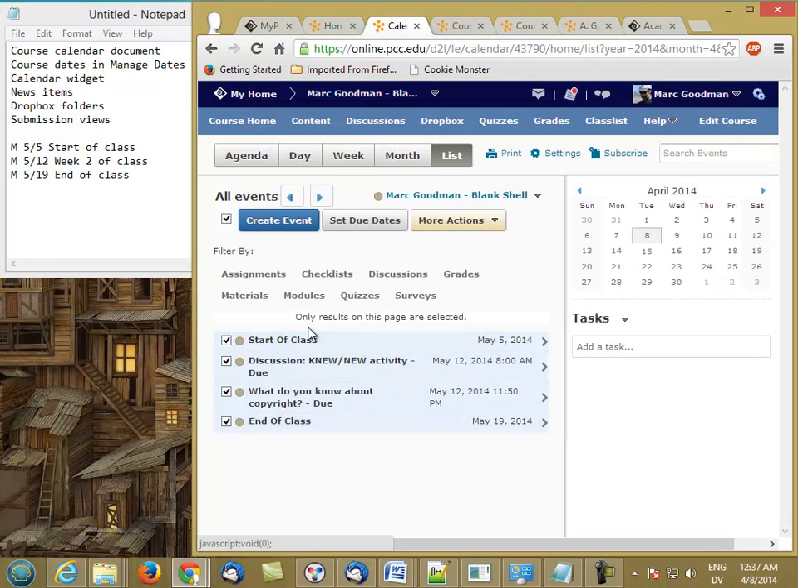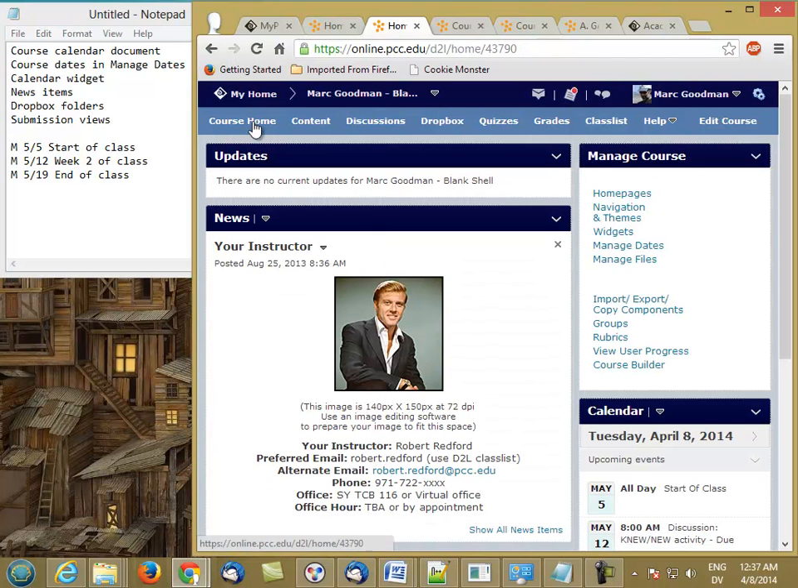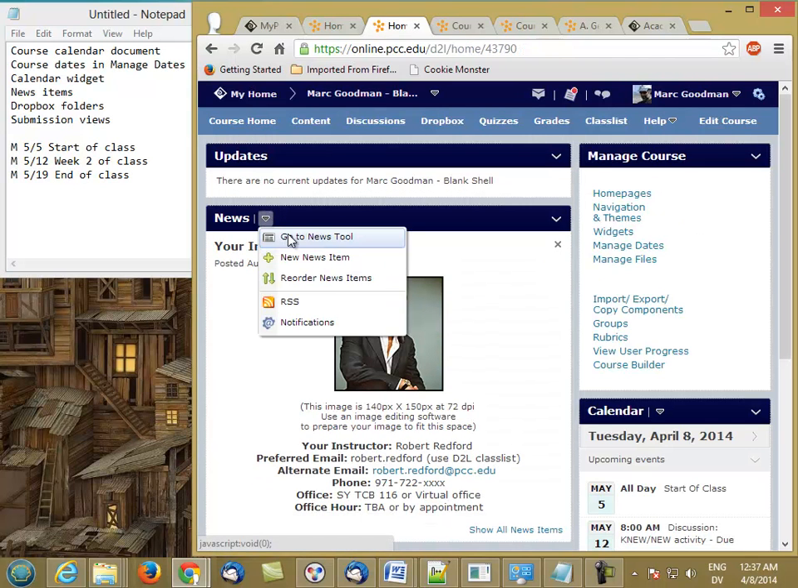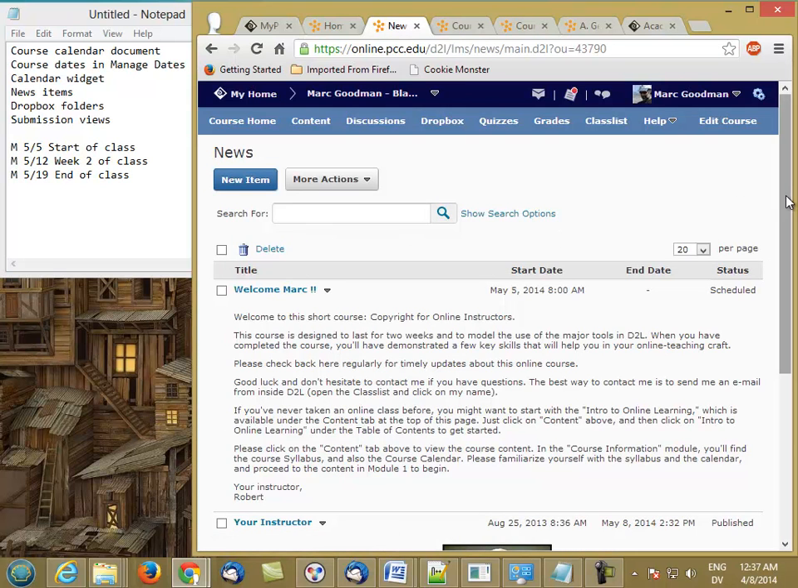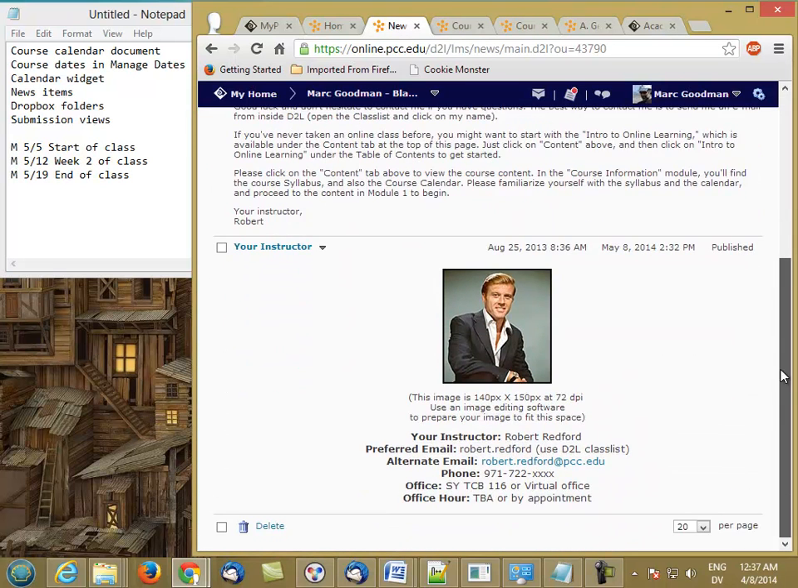So now you know what to look for, though, if you have a takeover course with some calendar events in it. Now you know how to adjust those. Let's also go and look at the news item. So I'm going to go to Course Home, and next to News, I'm going to go to the News tool, and this will show me all of my news items. If you have a lot of news items in your course, it may take more than one page, so you can navigate to the next page here at the bottom.